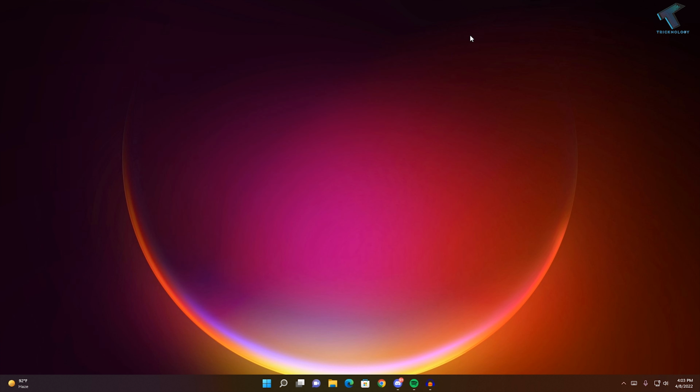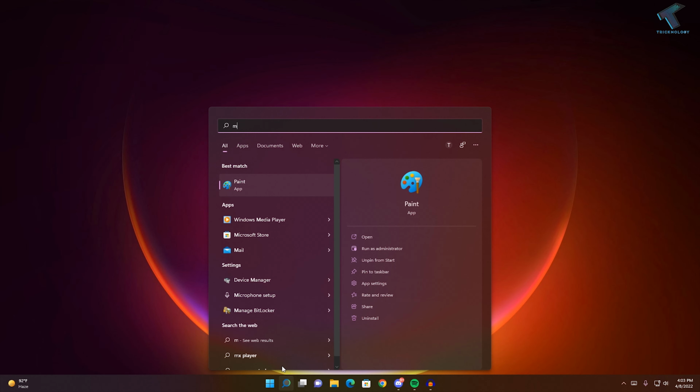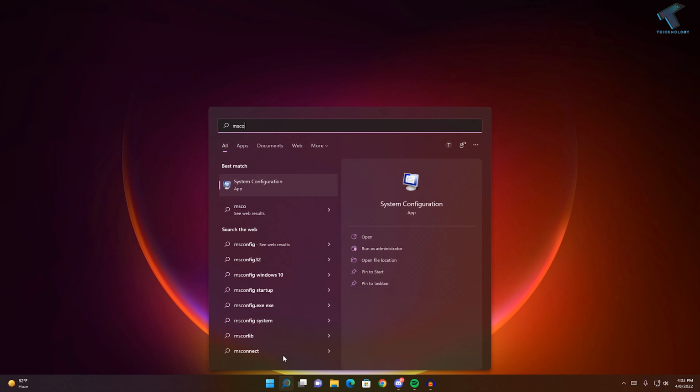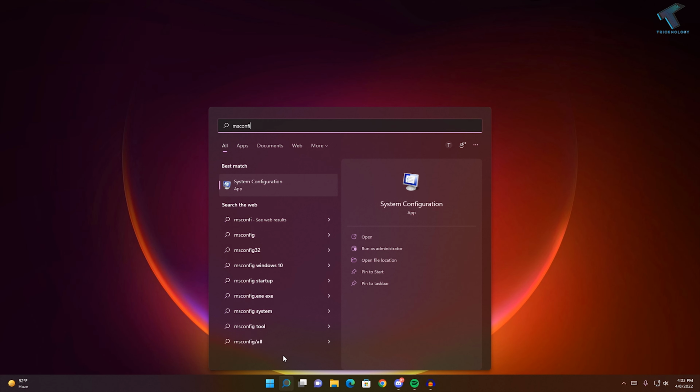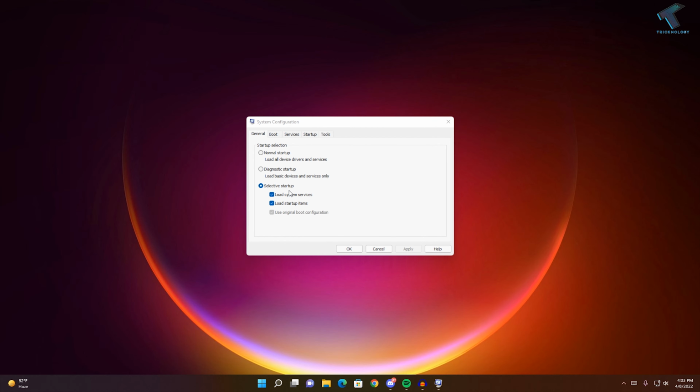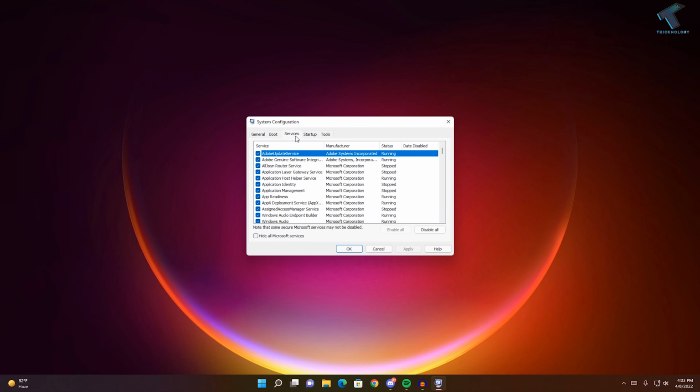Now what you have to do, you just need to go to your start menu or search menu once again, and type over there msconfig. Now click on system configuration. Now go to the services tab. Here you will get one option called hide all Microsoft services. So just check this option.